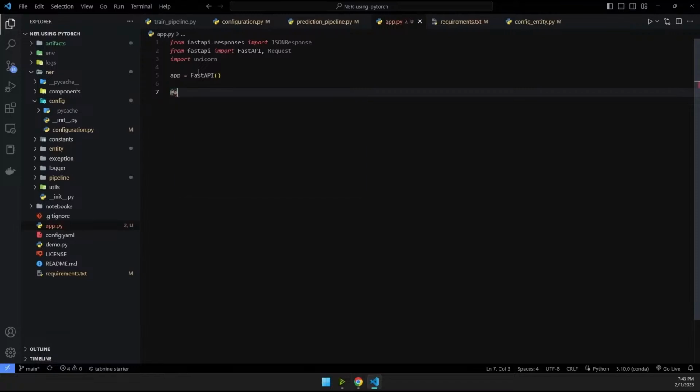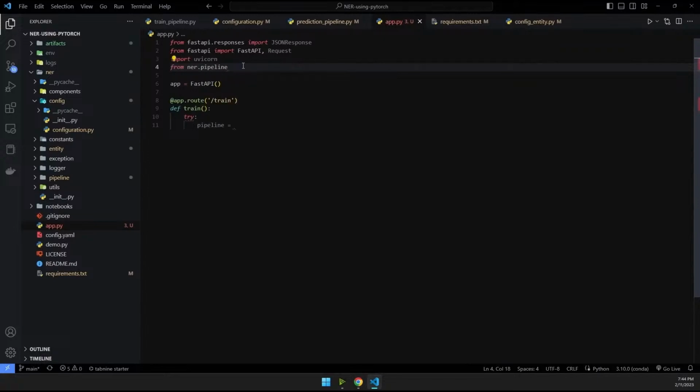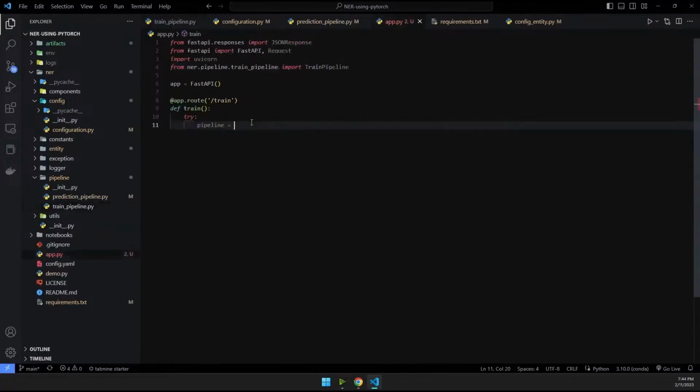Let's create our first route, which will be app.route, and this can be the train route. You can just call train here, try pipeline is equal to TrainPipeline. So here let us import TrainingPipeline from NER.pipeline.train_pipeline import TrainPipeline. Let me call the train pipeline, and inside this we have to give the configuration.